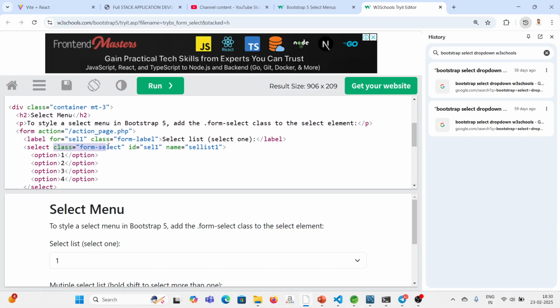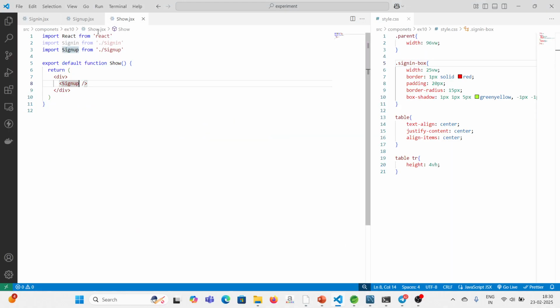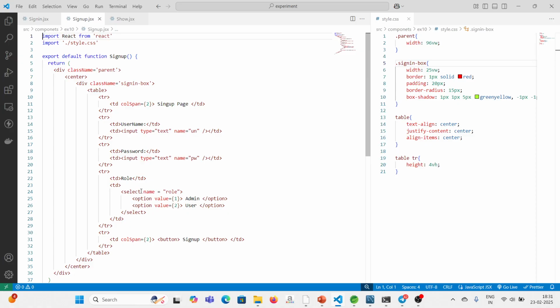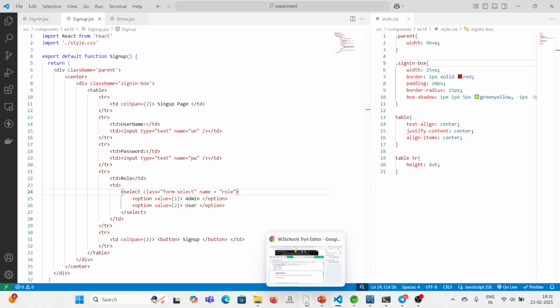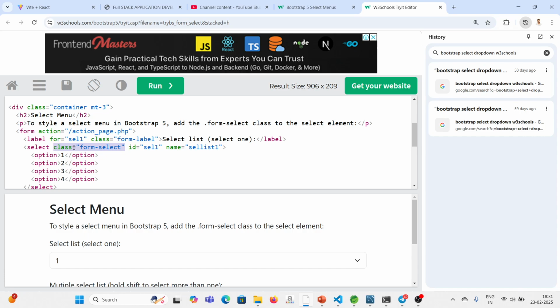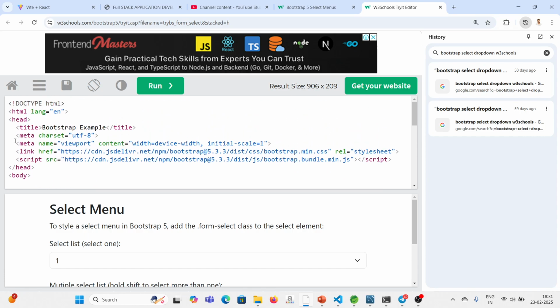Just copy the class name in the select box. Put the class name in your sign up page. This is the predefined class name for the select box. And the style is actually in the third party library that you have to copy. The third party library is nothing but this link tag and the script tag. Just copy these two and paste them in the head tag under title.